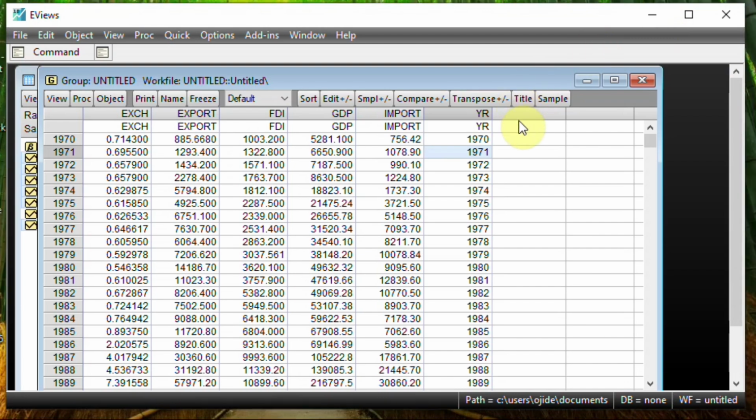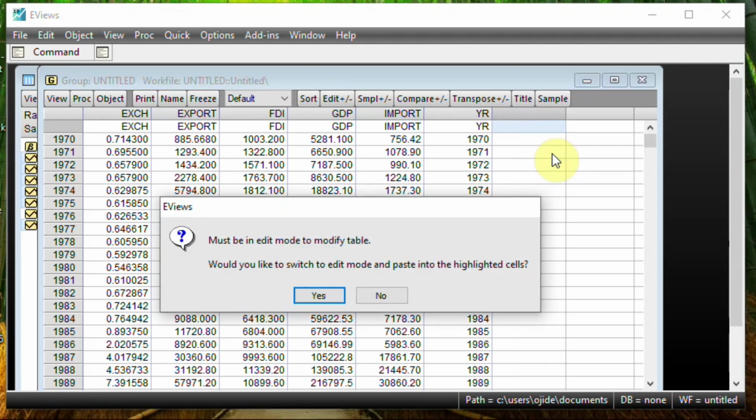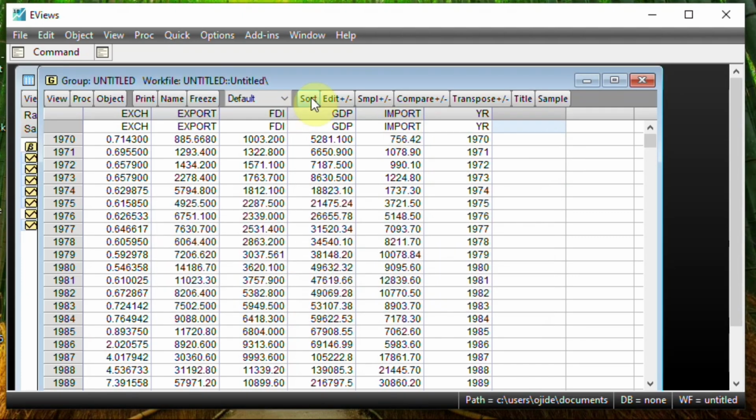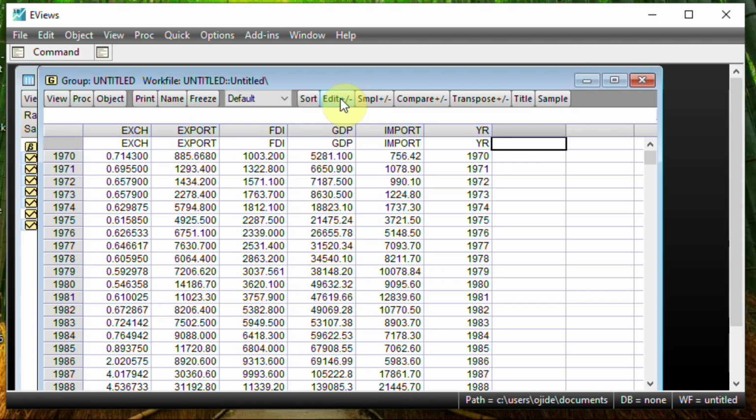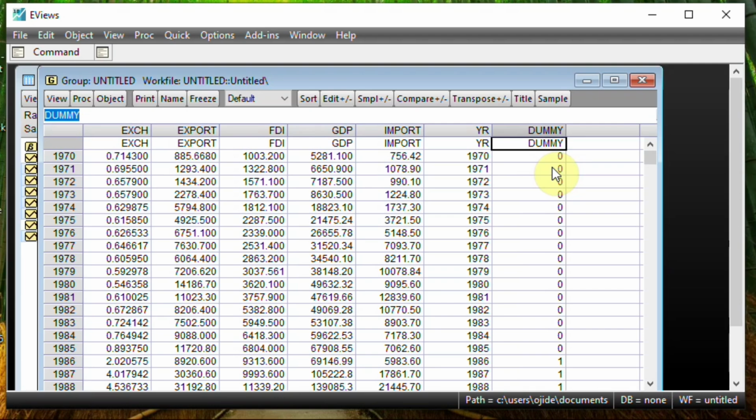Then I come to EViews. Now, if I want to paste it here, I say paste. It's not pasting. It said this must be in edit mode to modify table. So either I click yes to change it to edit mode, or I change it myself. Now it's in edit mode, so I can actually drop my stuff. So it has dropped that dummy for me.